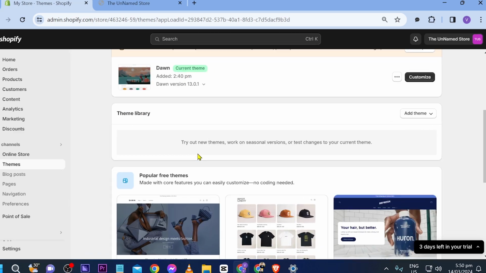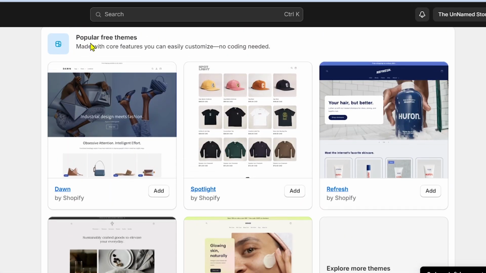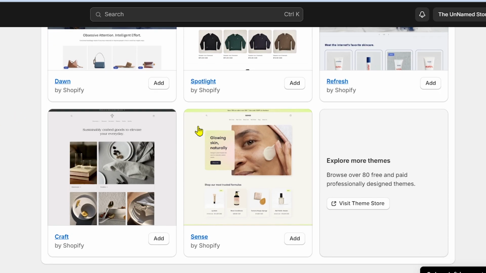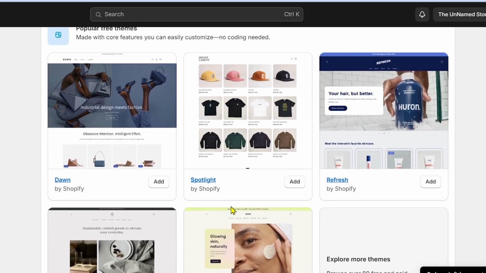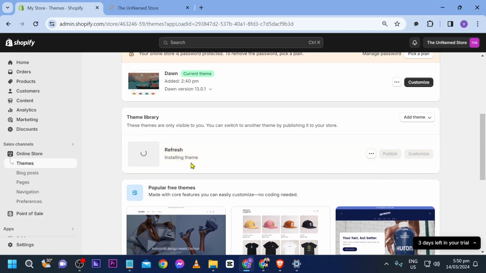Now go back here. We're going to go ahead and scroll down, and as you can see, here are the popular free themes. So you can go ahead and basically use all of them or any of these. So my choice is going to be this one here, refresh. Now I'm going to go ahead and click add. And as you can see, it is now installing the theme.